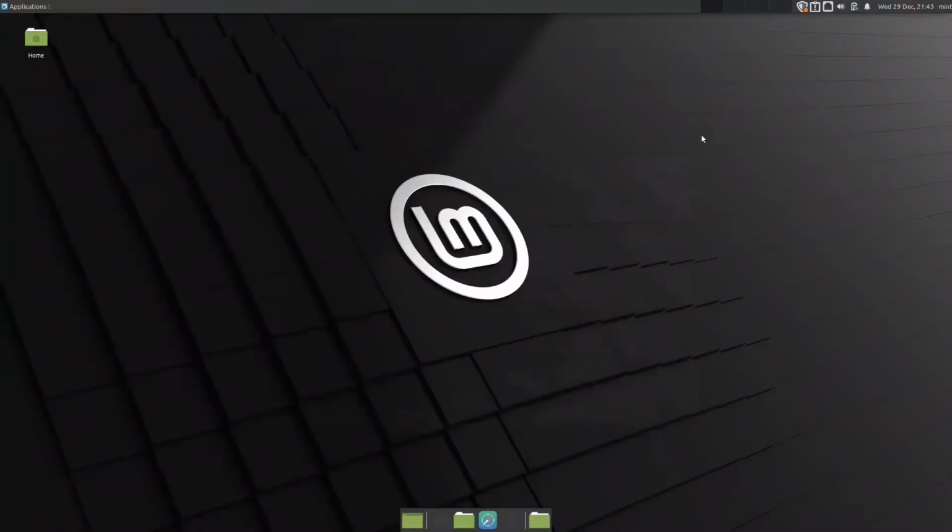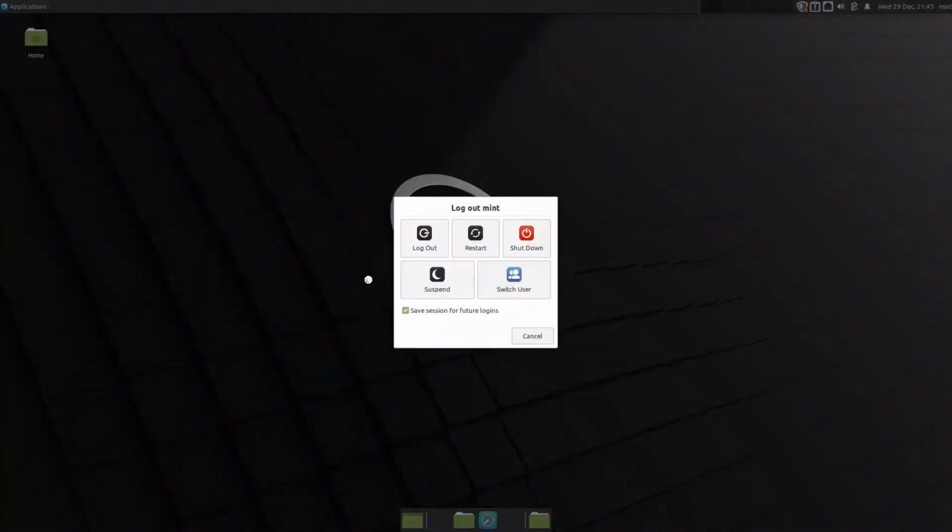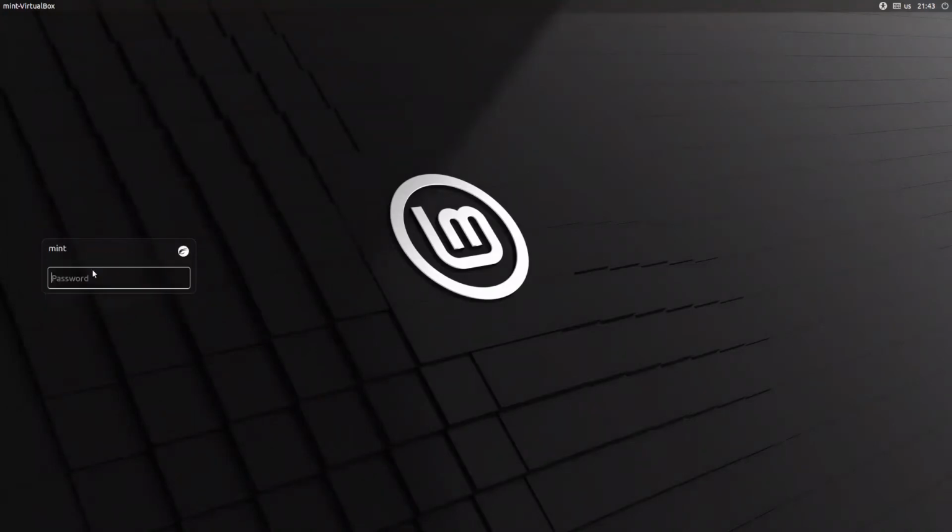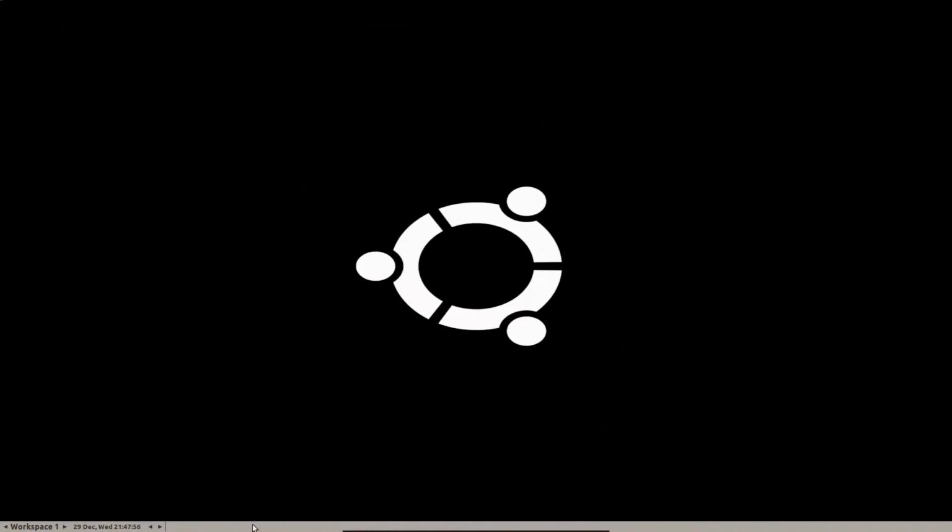So we go to applications, log out, and log out. We have here the icon, there is Fluxbox. I put the password. So we get the screen. This is the panel. And we don't have a desktop, we just have this background, and we have a menu.